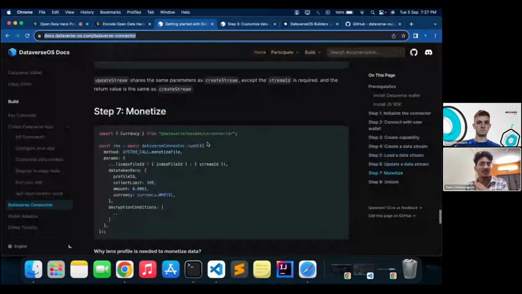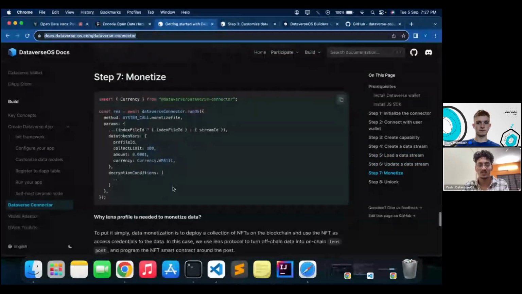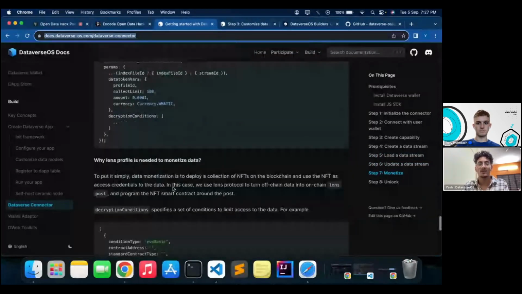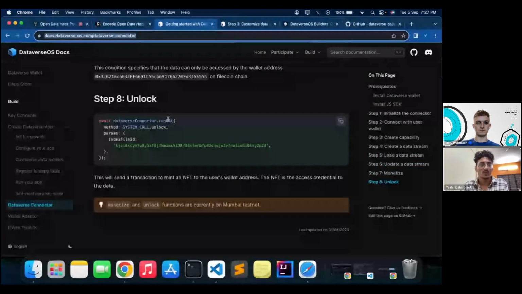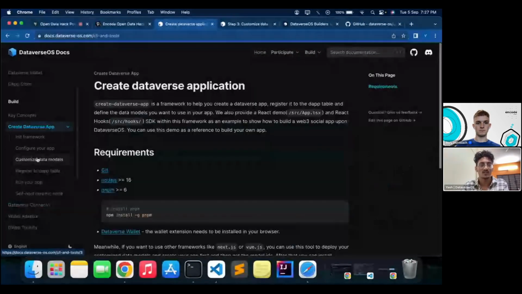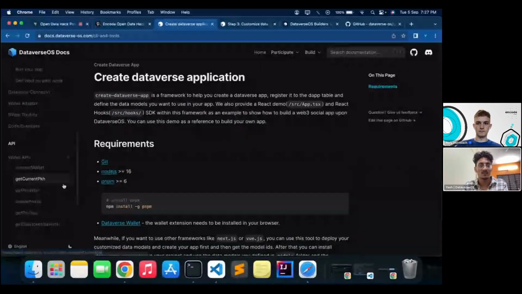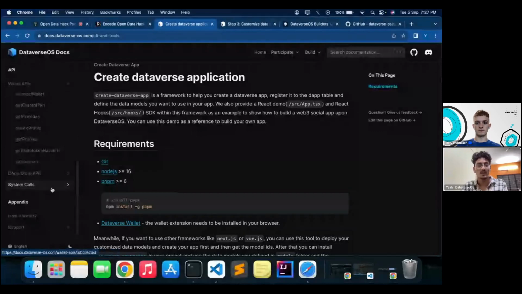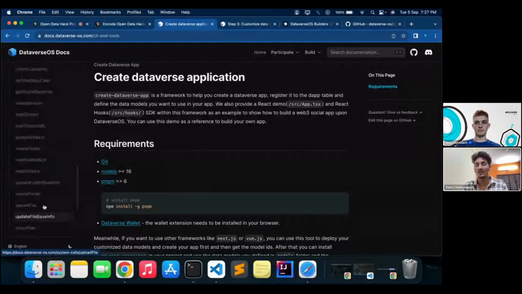Yeah, so this is the function that helps to monetize everything, the data that you see. Then this is the unlock function. So this will unlock the data that you have monetized. So make use of this documentation, where we have the wallet APIs, the dapp store APIs, and the system calls as well. So do go through these.